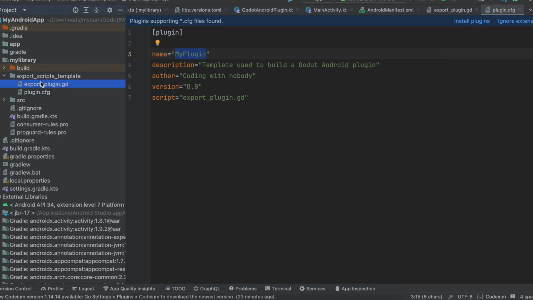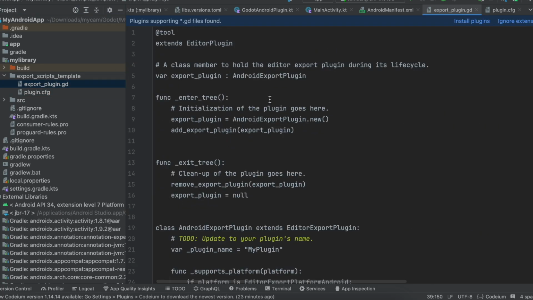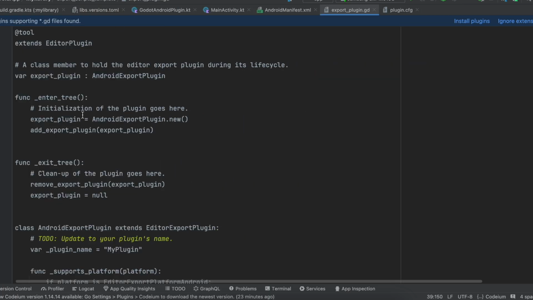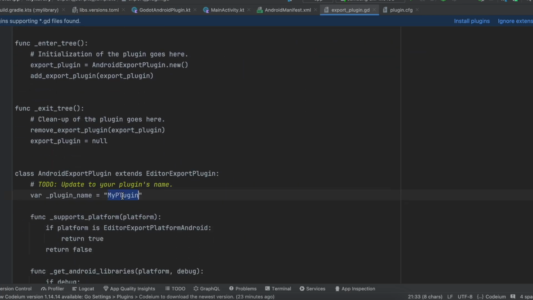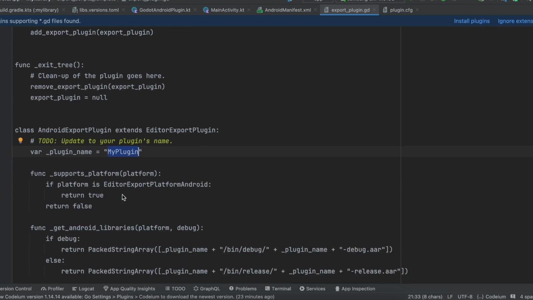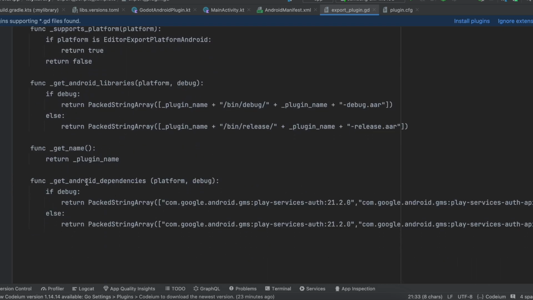Then this is our export_plugin.gd. Again I have copy pasted this from the documentation. The important thing to remember is that this should be your plugin name, and everything else will remain the same. We also have to override this get_android_dependencies method, because we have added two more dependencies apart from the Godot Android plugin dependency. We don't have to include the Godot Android plugin dependency over here, but if you are adding any extra dependency inside your build.gradle file, you have to add it over here as well. So that's what I have added over here.